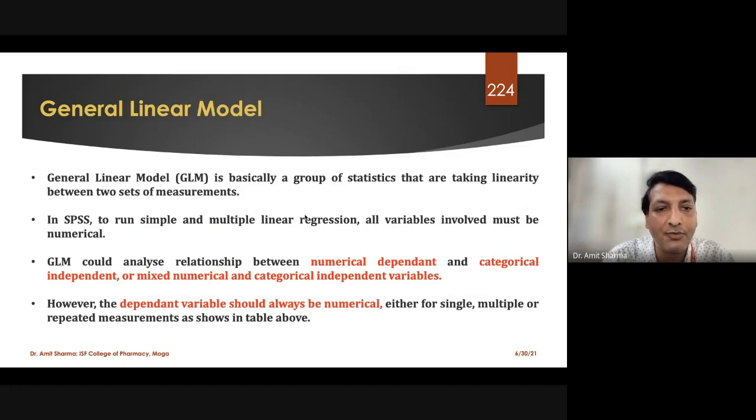And if we're talking about two sets of measurement, what it means, the first one will be the independent variables and the second one will be the dependent variable. We are trying to find out whether there is any correlation between a set of variables which come under independent and the dependent variables. So in SPSS, the process for running simple linear regression and multiple linear regression is the same, but the variables which we are going to add on the independent side or on the dependent side, that varies. That means the number of variables we are going to increase.